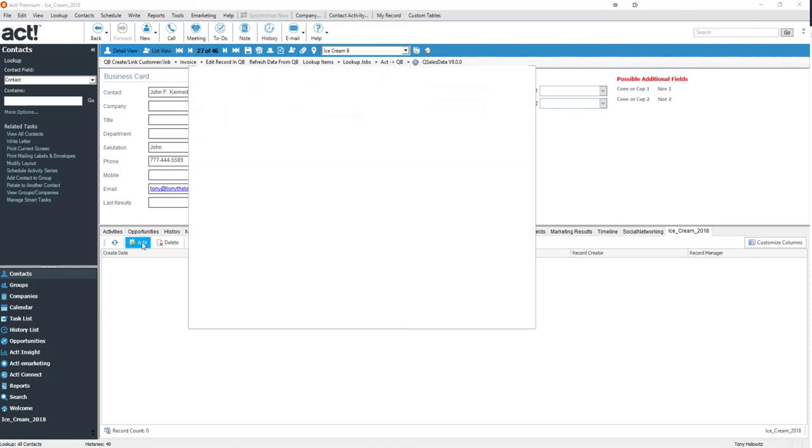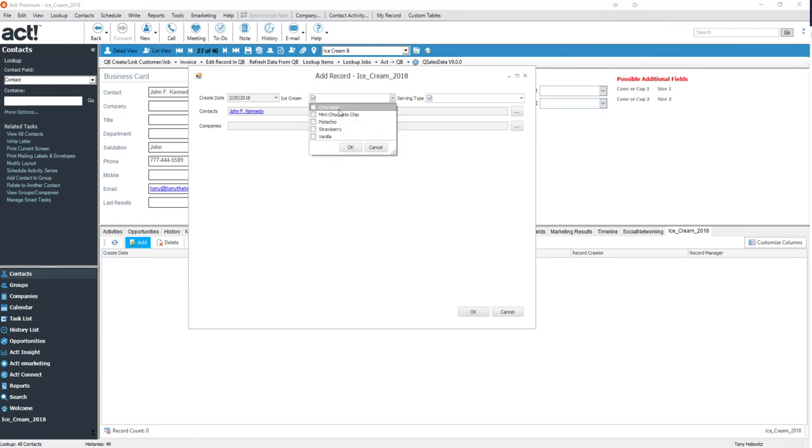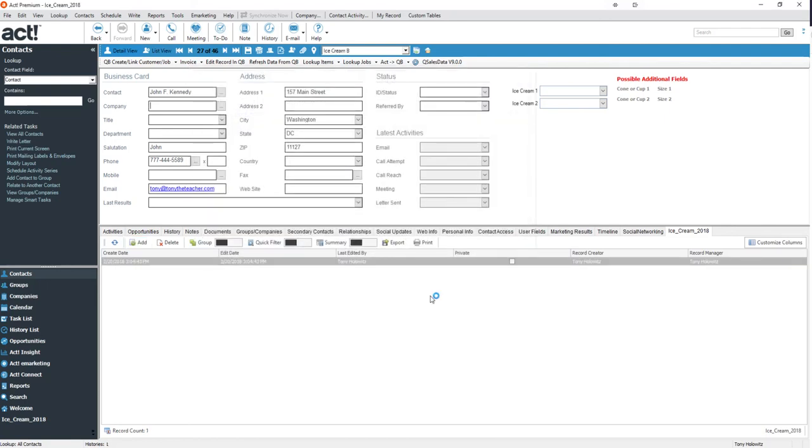I'm going to click on add. Again, I'm going to come in here and click on pistachio. For the type, I'm going to do sugar cone and click OK. And OK again. So I think you're getting the gist of the way this works. We can create many records within ACT. But this is where it starts to get interesting.